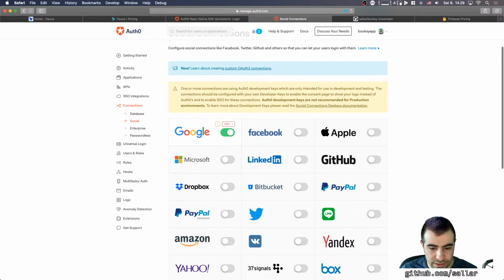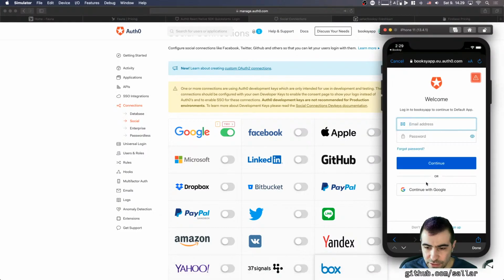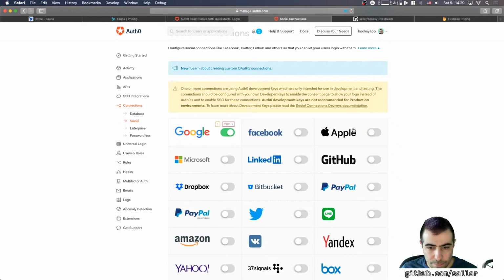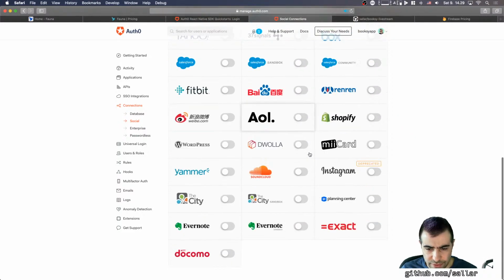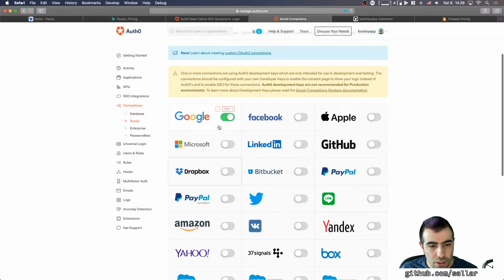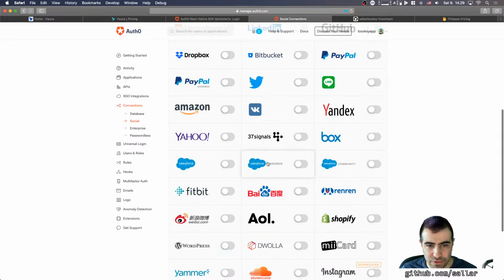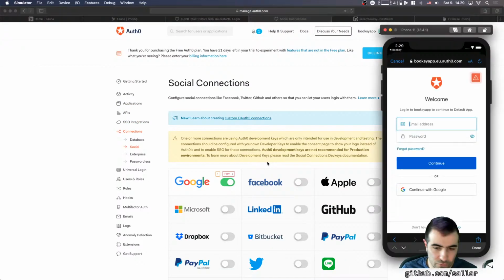Here, for example, Google is the one that you can see here. Continue with Google. You can add Apple, Facebook, and you can see, in the free plan, we can add two. So Google and maybe Facebook. But if you're using paid plans or something, you can use more as well, of course.